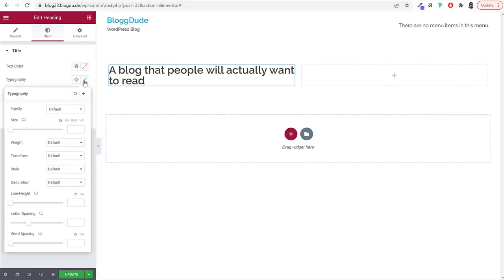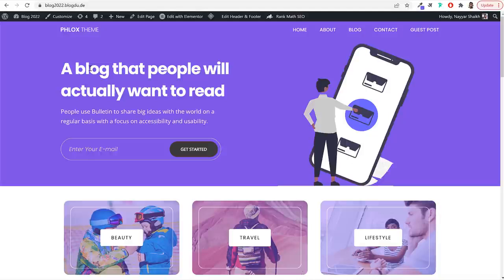So we'll select typography, and by default I think it is Raleway font family. I don't want Raleway font family. I want Poppins, or whatever font family you want. You can simply search for that. I want Poppins, so I'll select this thing. And I want this thing to be very bold.